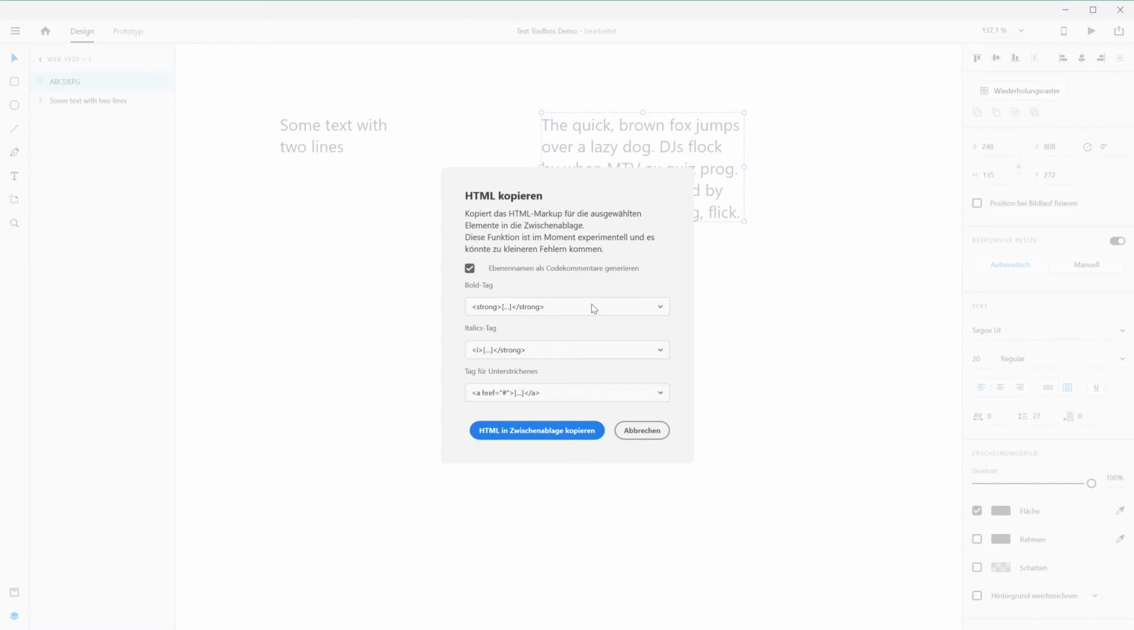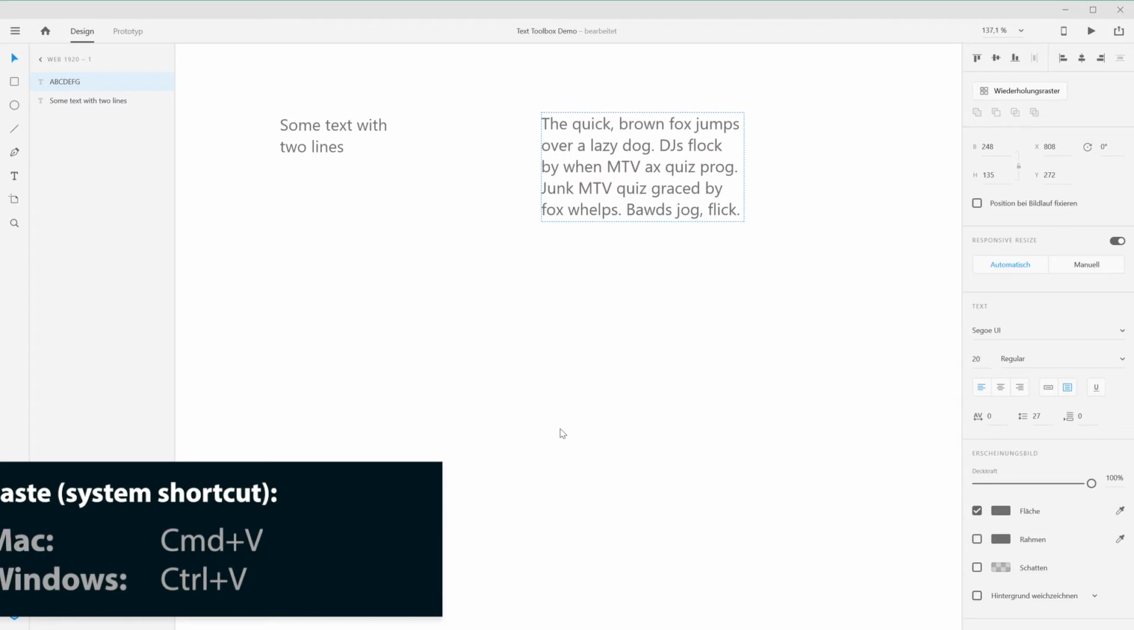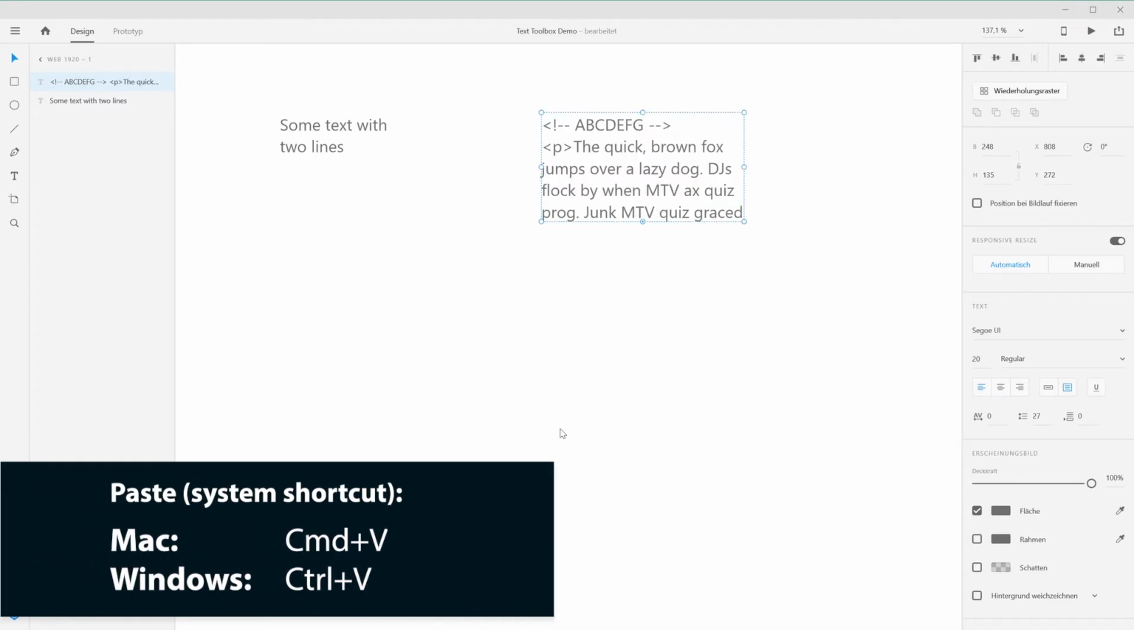for grouped layers. You can also disable the layer name comments and select tags to treat certain text styles in the dialog. When you're happy with the settings, click Copy HTML to Clipboard, and your HTML gets copied to the clipboard and ready to be pasted in your favorite editor.